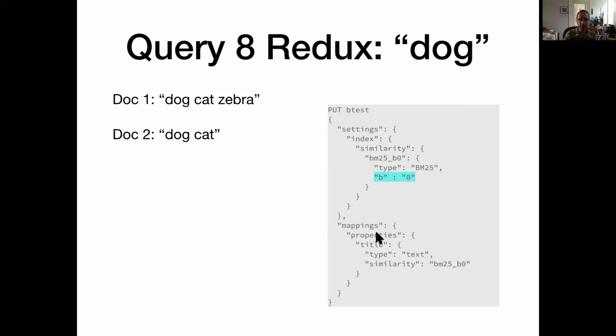So what does B do? Well, B is a parameter that controls the importance of document length. So using B, you can say, I don't want document length to really matter at all. I want long and short documents to get the same score if they have the same number of occurrences of the query terms. Or you can say, I want document length to matter a whole lot. When we set B to 0, it's saying we don't want document length to matter at all.